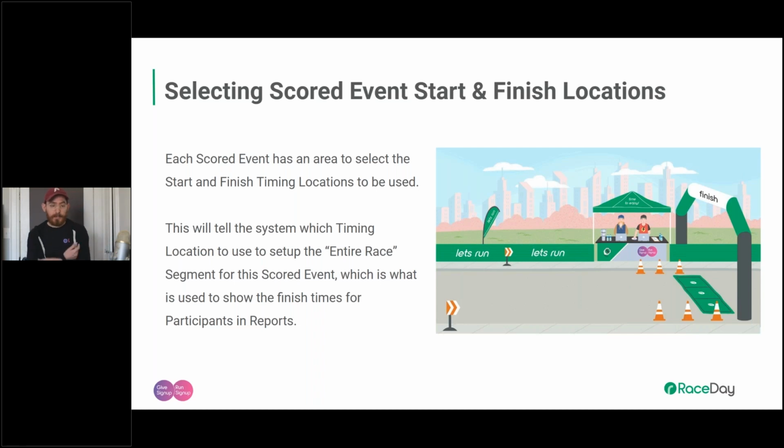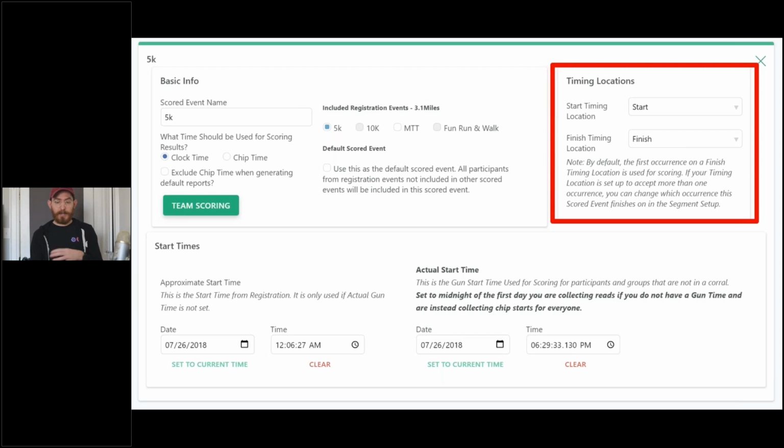So next, we're going to talk about selecting scored event start and finish locations. Each scored event has an area to select the start and finish locations to be used. This is going to tell the system which timing location to use to set up the entire race segment for this scored event, which is what is used to show finish times for participants and reports. So segments, we'll talk about actually in a minute here, but on the right in scored events, you'll see this timing locations area. This is where you can say, if you're doing a timed start, what location you're going to use. You can also just say, not a timed start, it's in the drop down there, and the finish timing location to use.